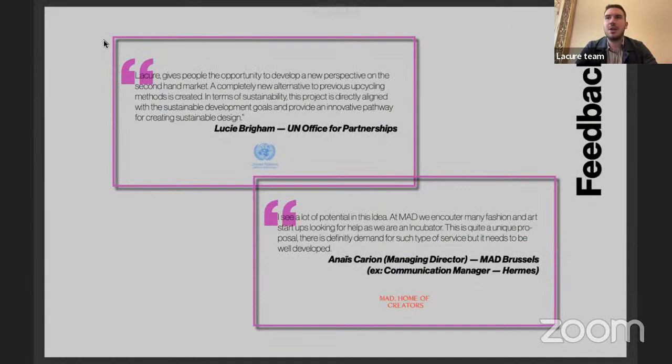Besides artists and galleries, we also had the opportunity to get opinions about the project from Ms. Brigham from the United Nations and Ms. Carrion from Mad Brussels. Here, La Cure is described as an innovative, sustainable, and creative solution. With La Cure, we want to bring new life to existing objects. We bring back the value of the items you once loved and make them a reflection of your unique self. Thank you.